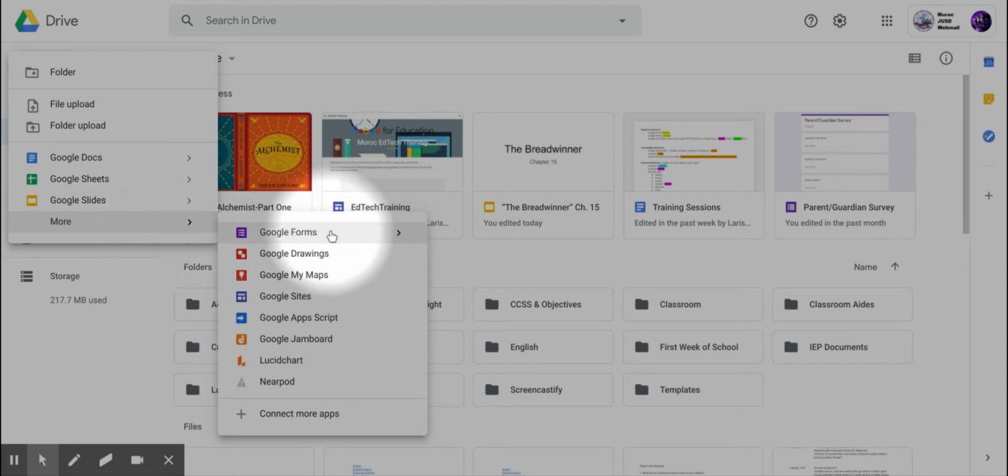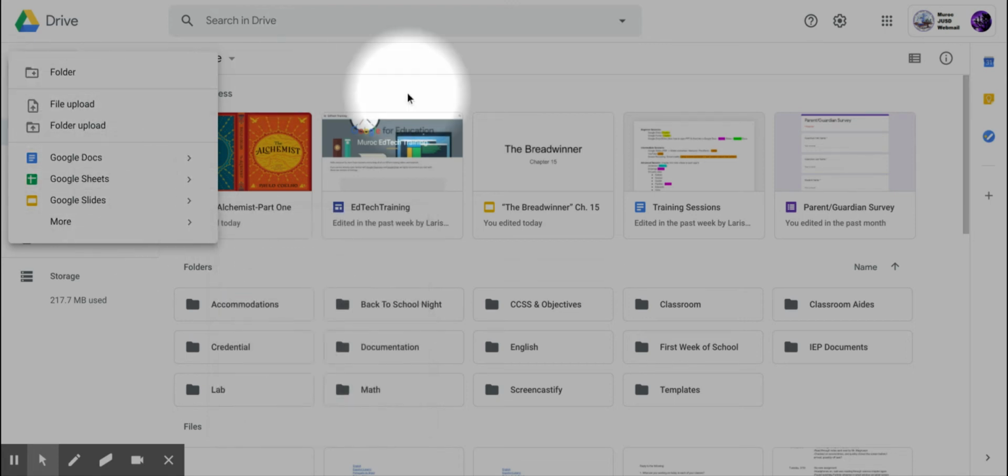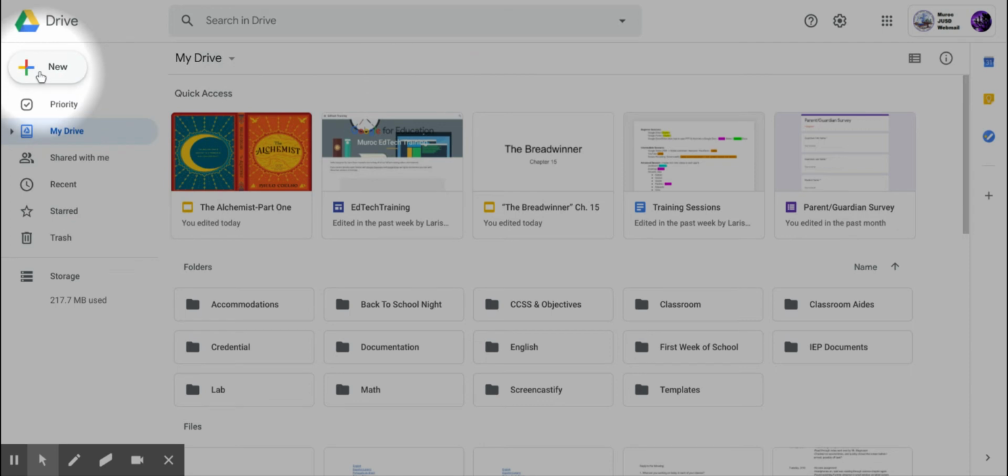And here we can see Google Forms, which you will probably use quite a bit. Google Drawings is another good one. Google Sites to create websites for your class or classes. And Google Jamboard, which is something very beneficial for teachers too. So the new tab is a way to create new documents.